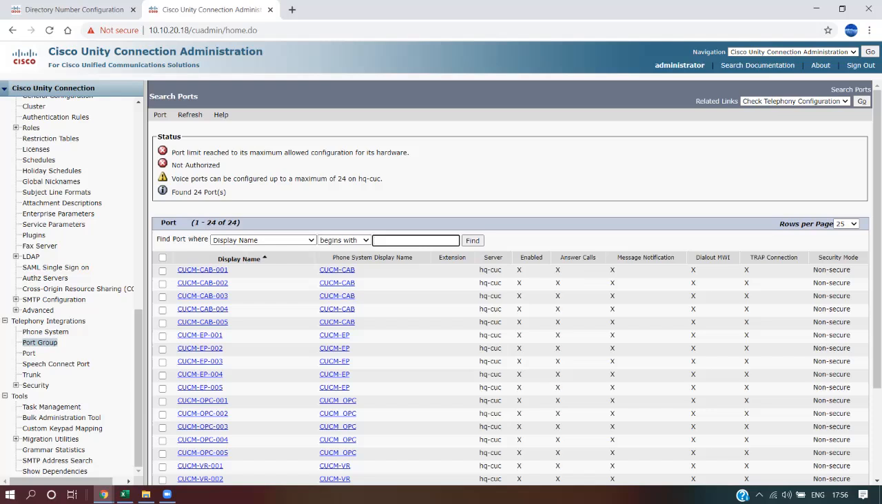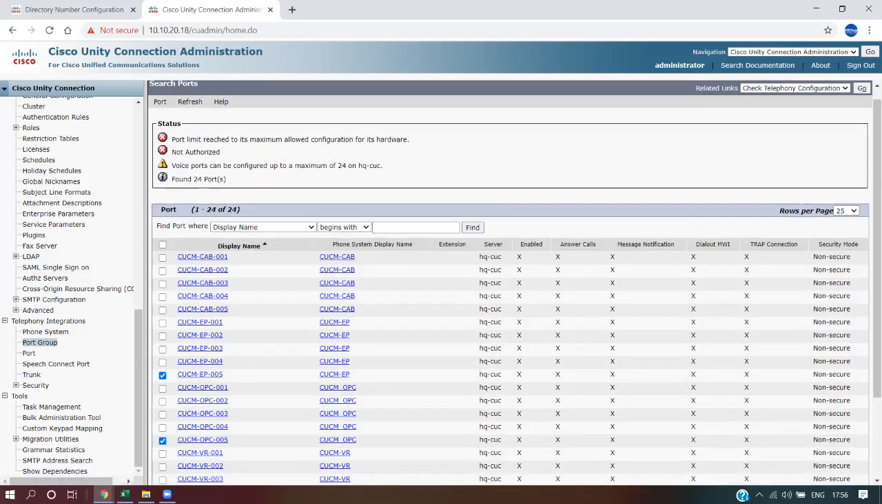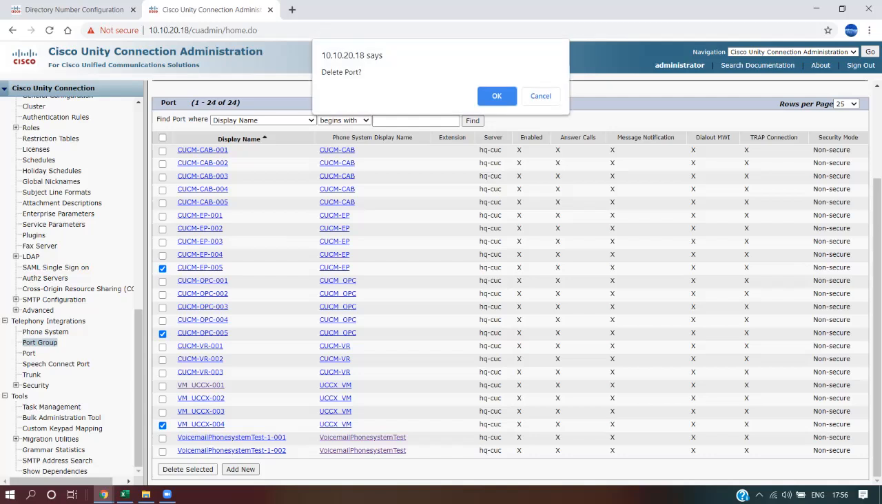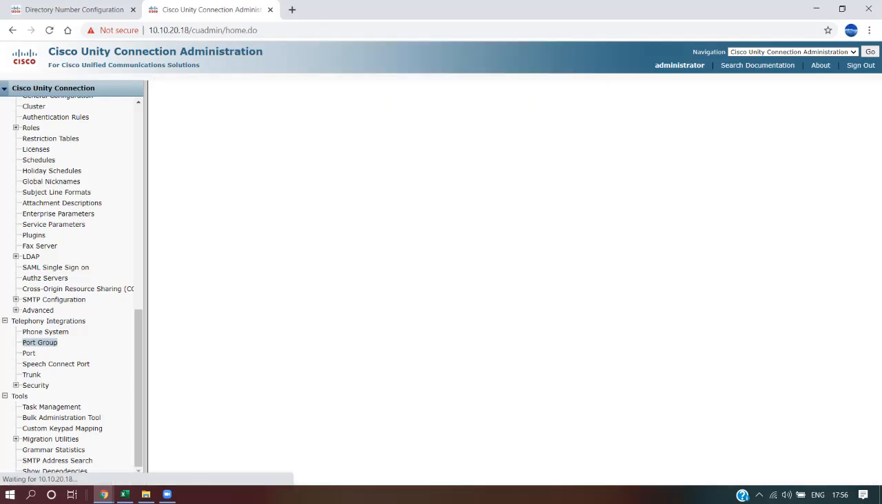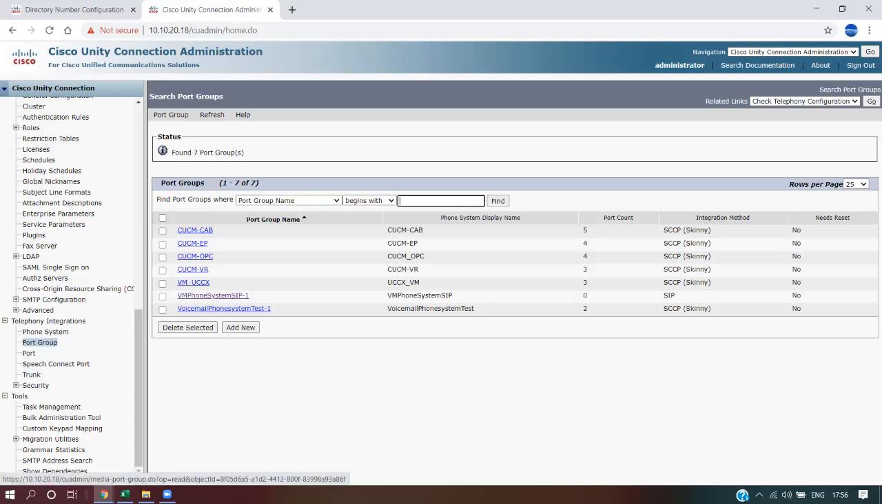All right, so it says the port limit has reached the maximum allowed configuration for its hardware, not authorized. No worries. I'm going to use some of the voicemail ports that I'm sure these are all testing. So I'm going to just remove a few of them, just 3. And then we'll have some space for our voicemail ports to be created. Let's go to the port group now. Try it one more time.